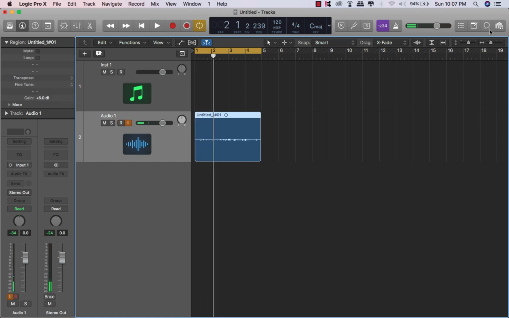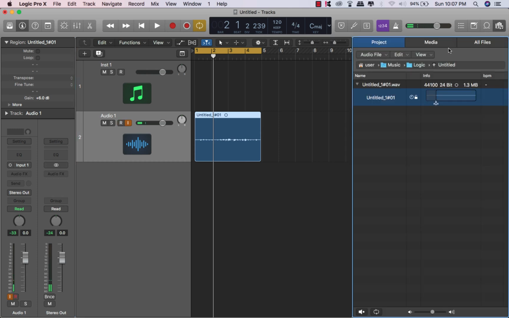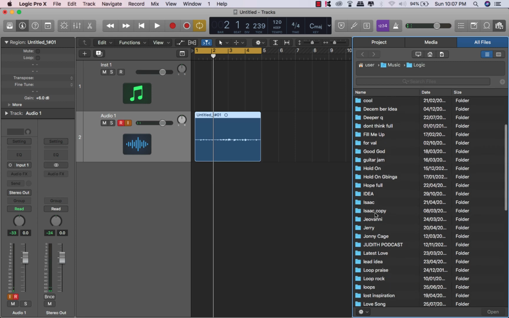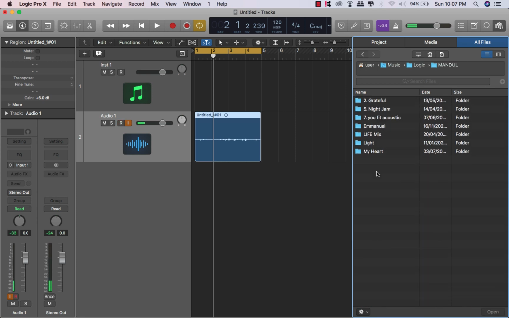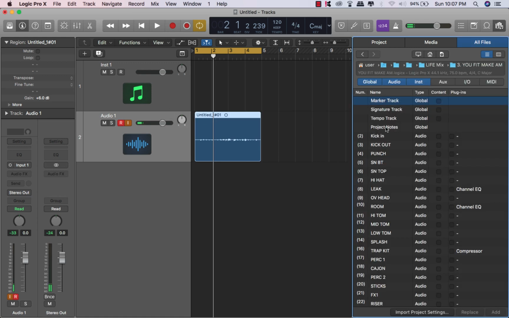Okay, now assuming I've mixed my vocal before, I could simply go to a project where I've mixed my vocal before. Or I go to all files. Yeah, this is Mando, live mix. So once you open it, like I have literally opened that project in this project. Can you see how easy that is?